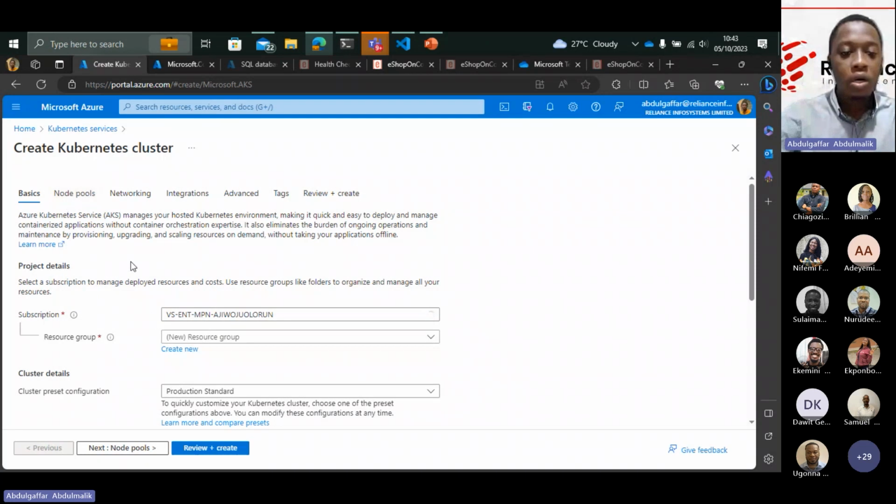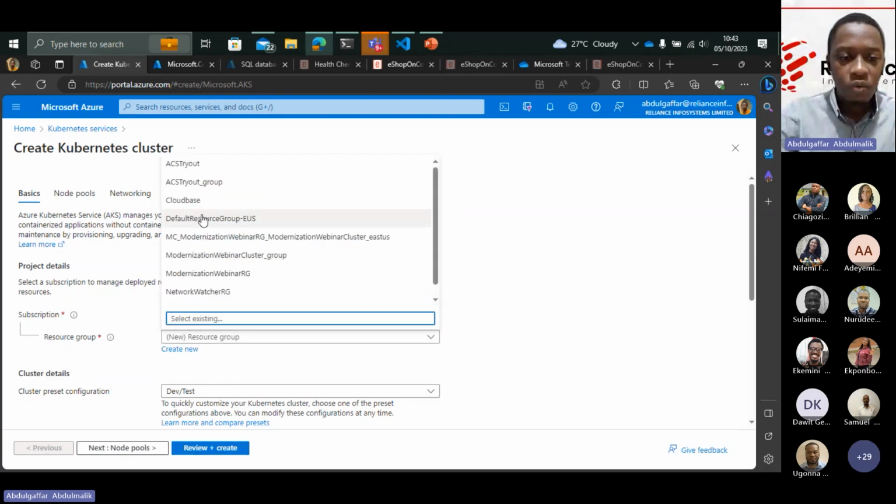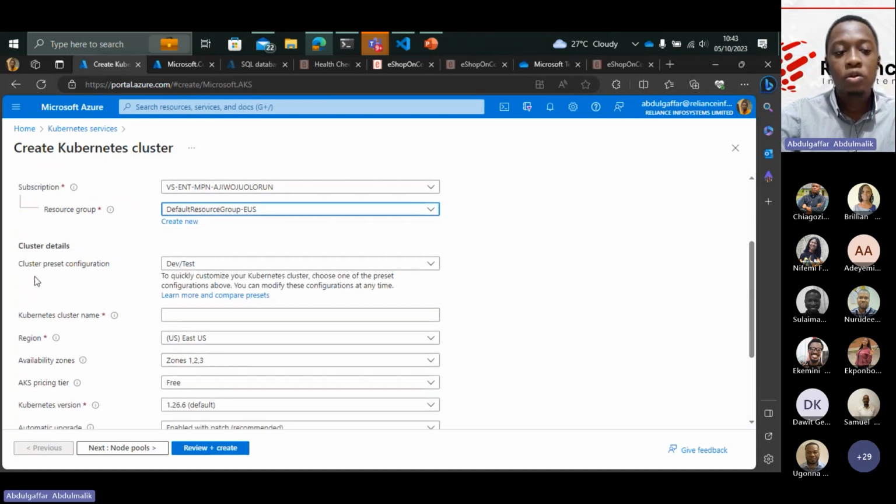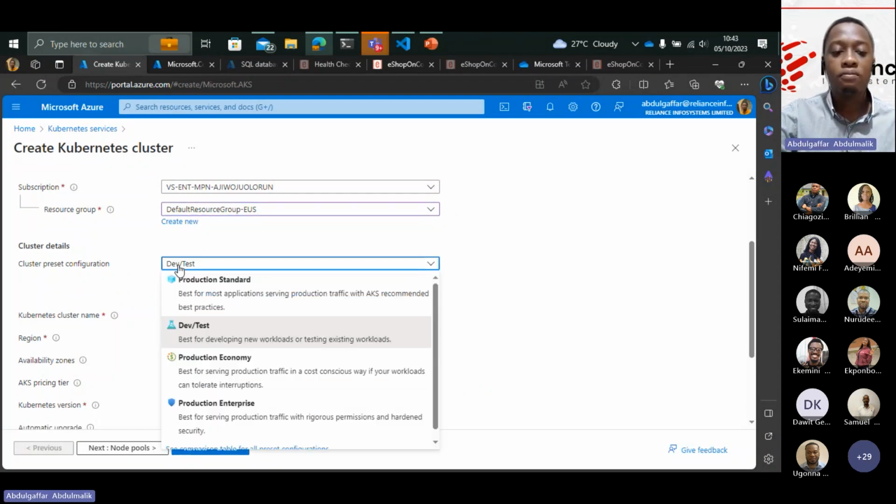Okay, so like we've done before, we also go ahead to pick our subscription, right? And then the resource group we want to make use of. So I'll go again with the resource group that was used before. Then you can go with cluster presets of configuration, right? So these are preset configurations that Azure already has, depending on the intensiveness of your application, or the level of workload, right?